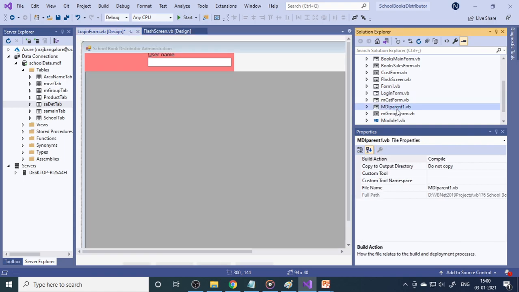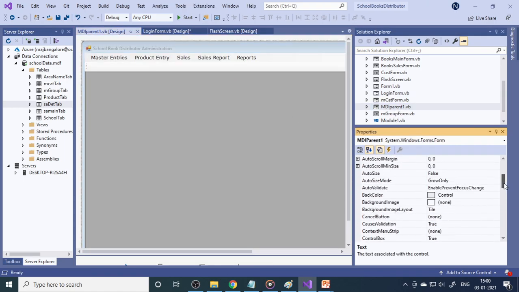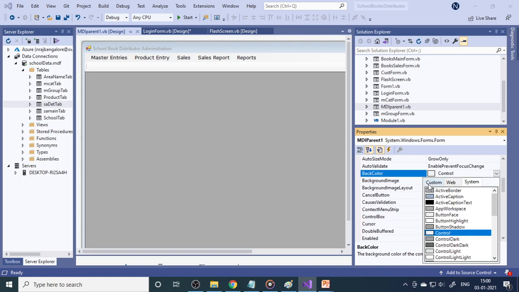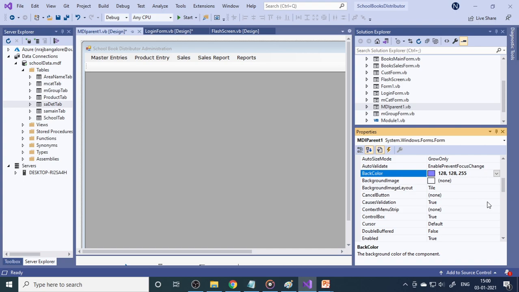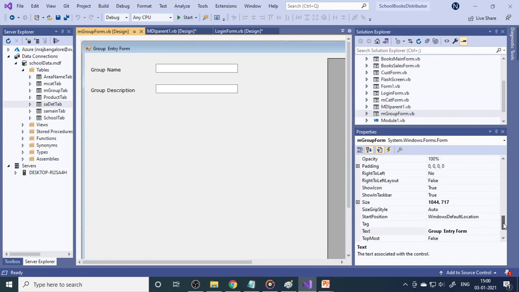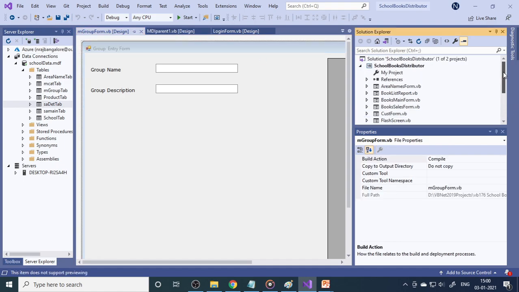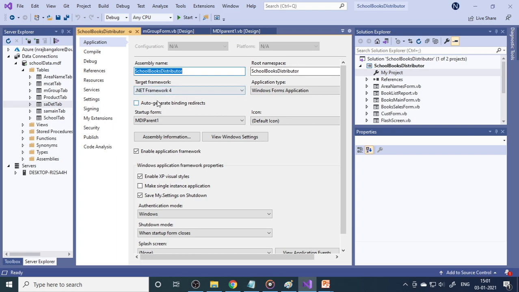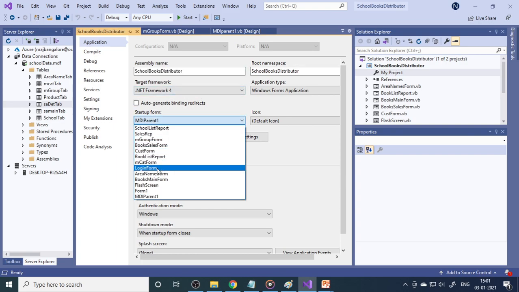So next, go to MDI parent, and here you can see the background color. Here is the background color, right? So we can choose some color for this. Same way, you can go to every form and then change the color. That's possible. Fine. Now we'll go to my project, and we'll run from the splash screen.